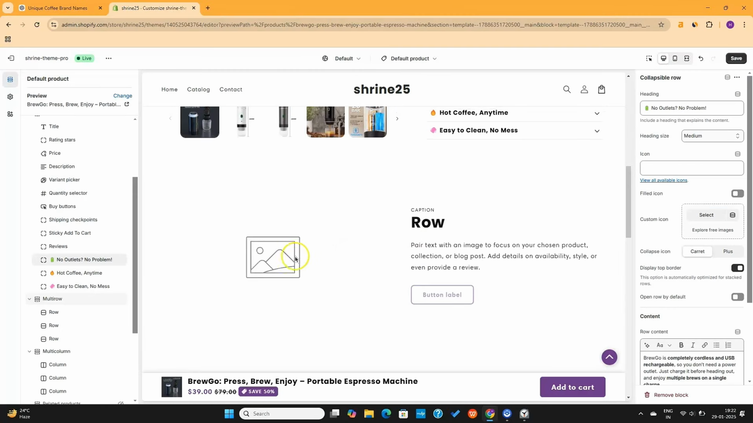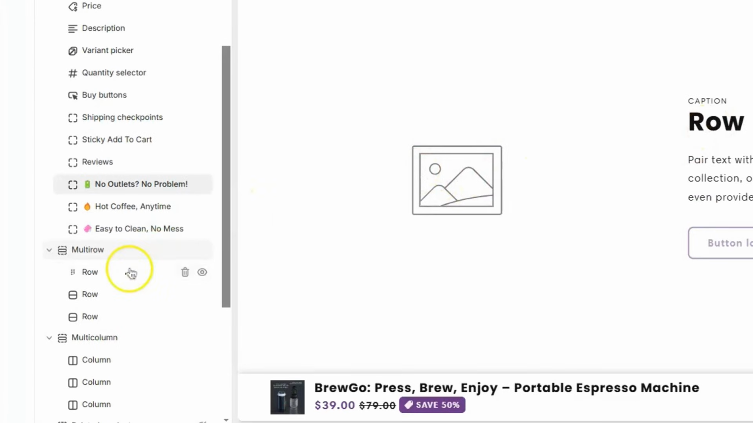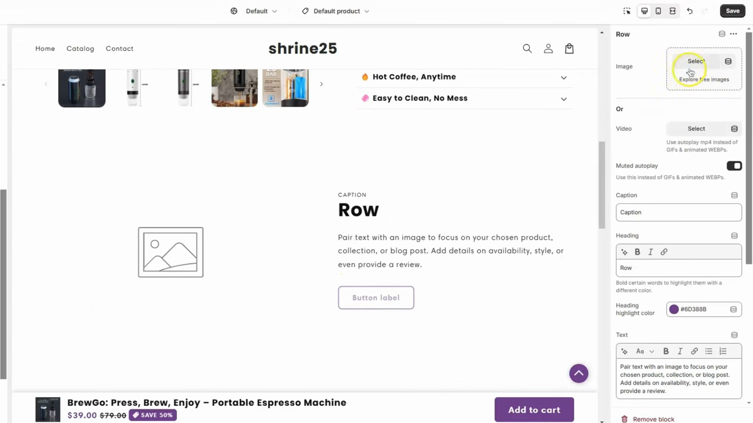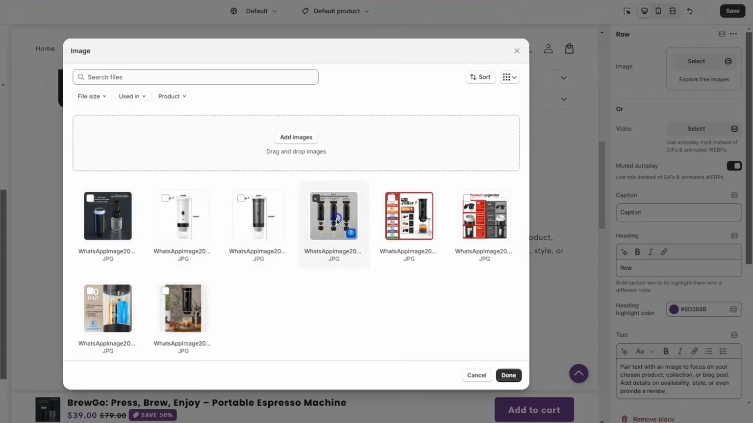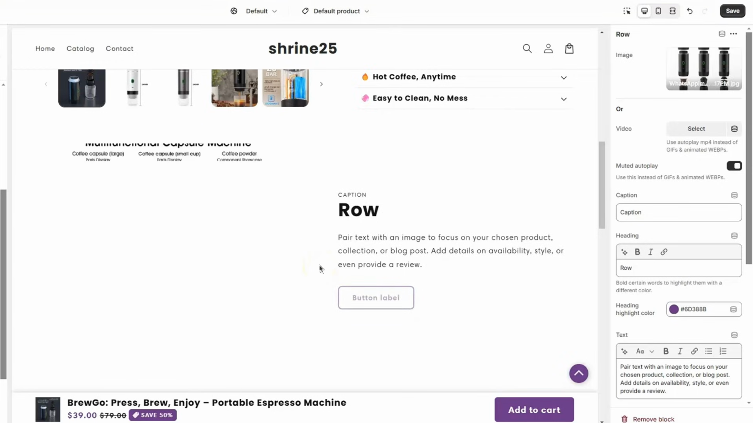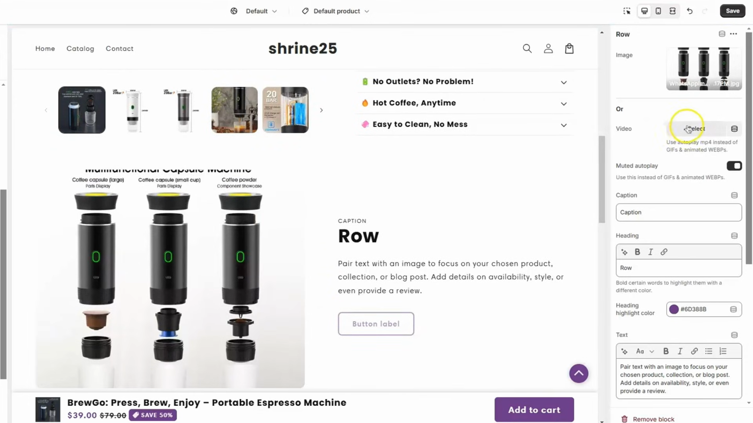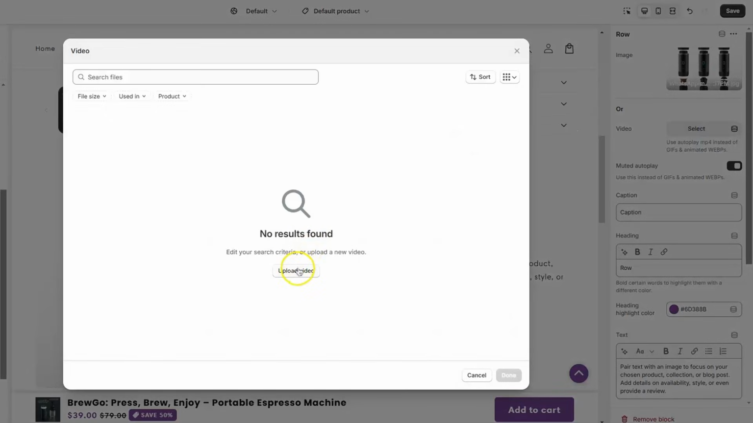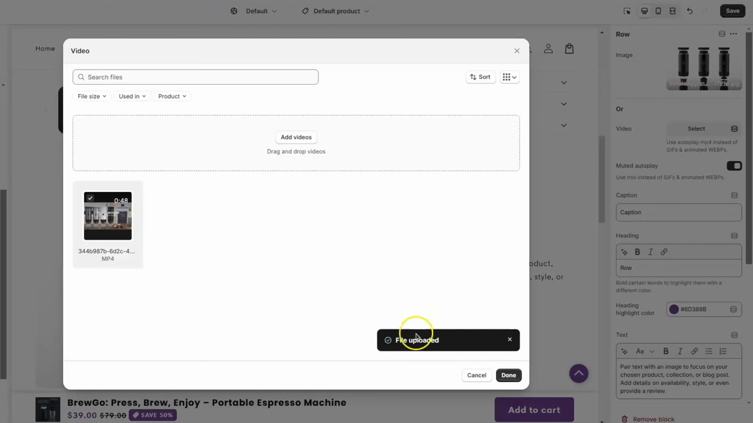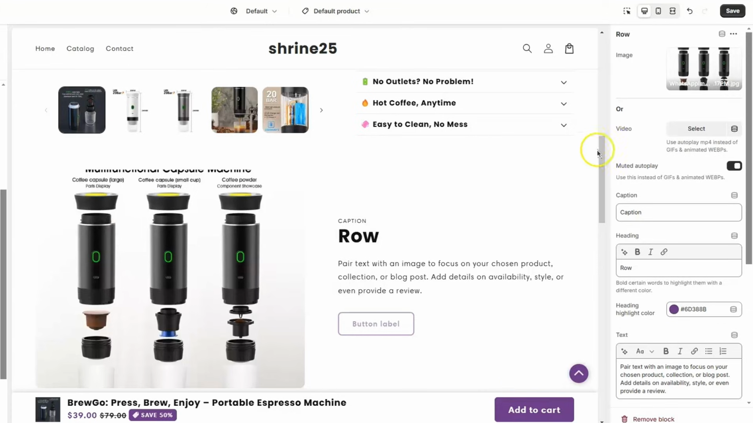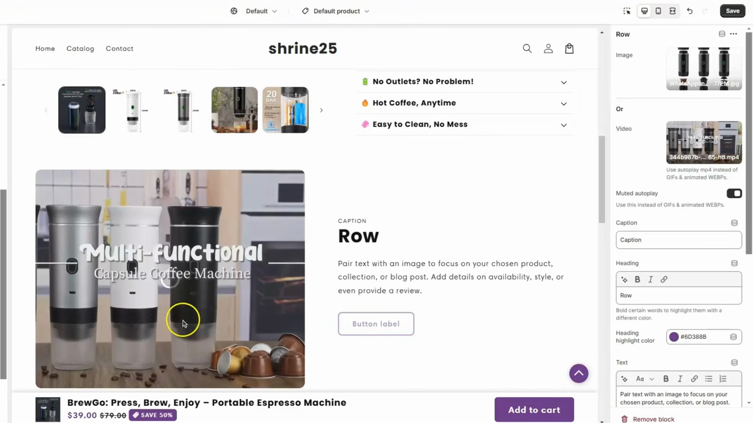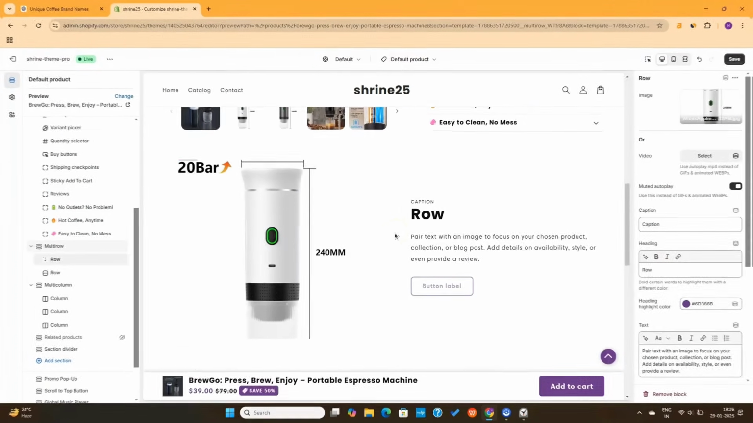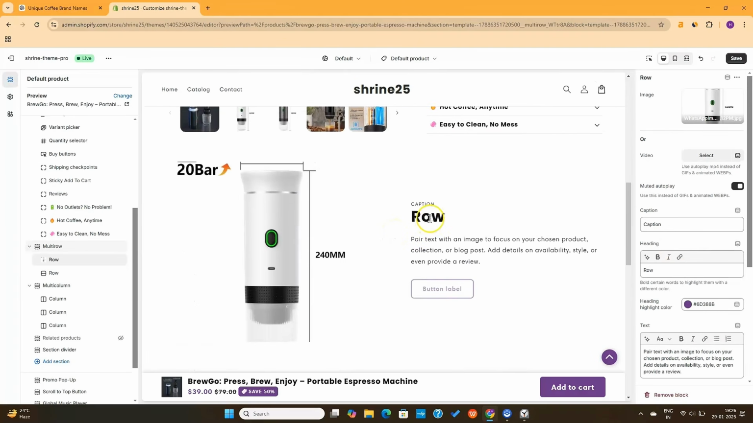Next up, I would like to customize this multi-row section. This section is made with 3 rows. I will select the first row, and then I will add one of my product images here. We also have an option to upload a video here. So if you want to demonstrate your product, this could be the perfect section for you. For now, I will use an image for this section.